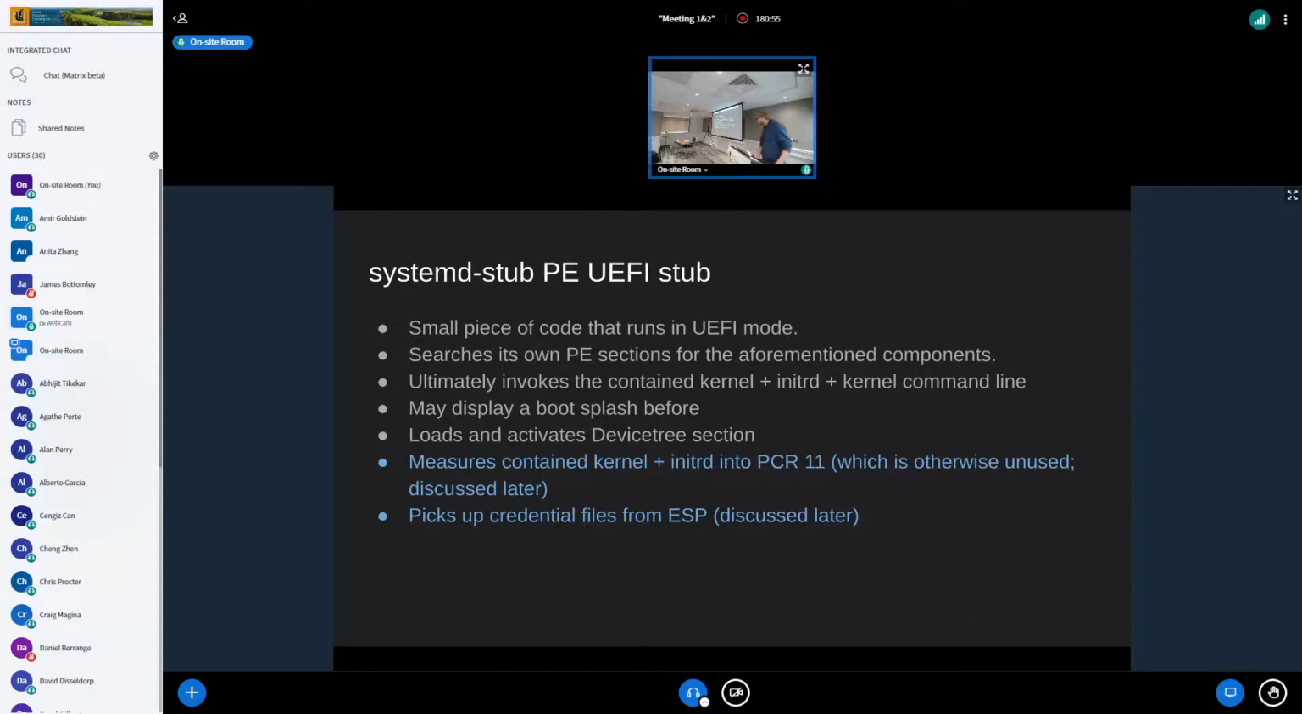And then you can put them, for example, in the ESP. That's one place where you can put them, like in the EFI system partition. And the systemd stub, when it still runs in UEFI mode, uses the regular file system APIs of UEFI, looks just in the same directory that it has been invoked from, looks for all files that end in the suffix .cred, and picks them up.